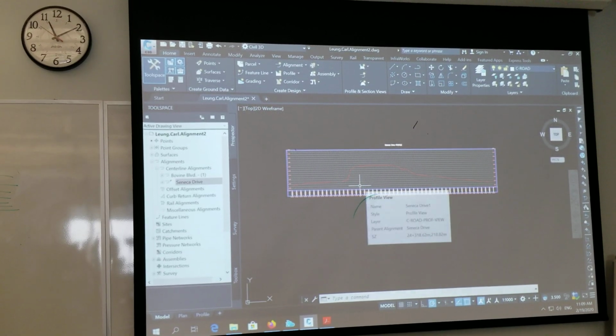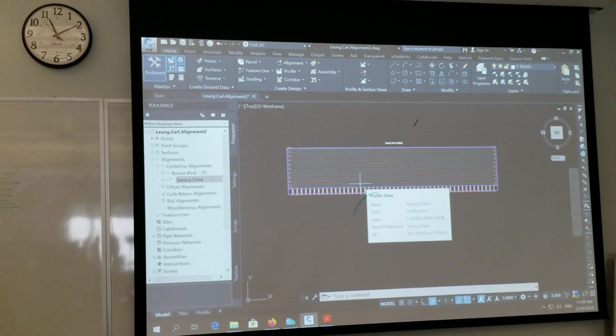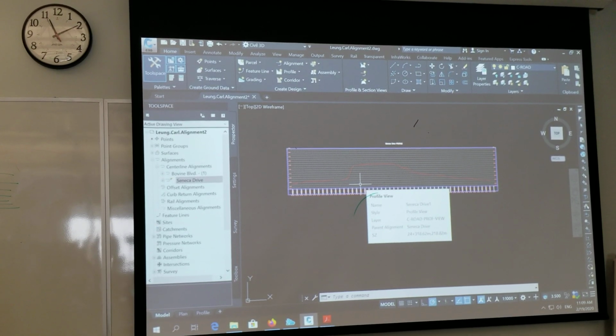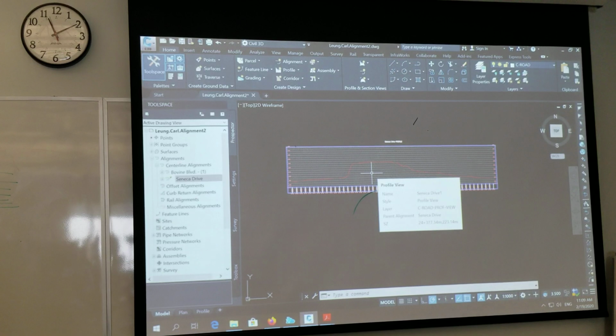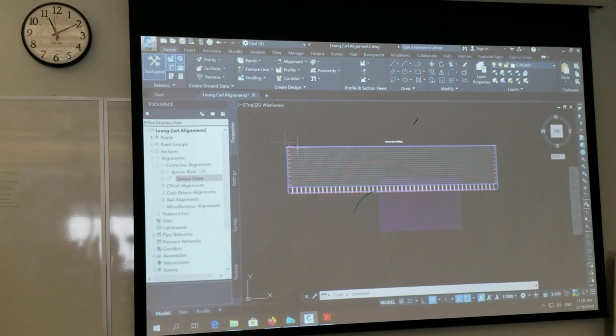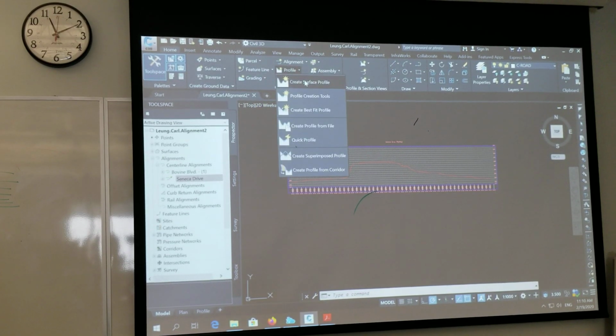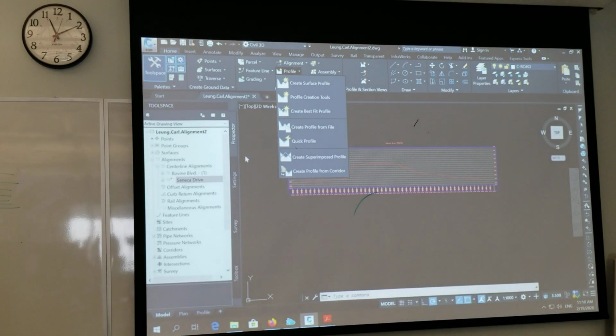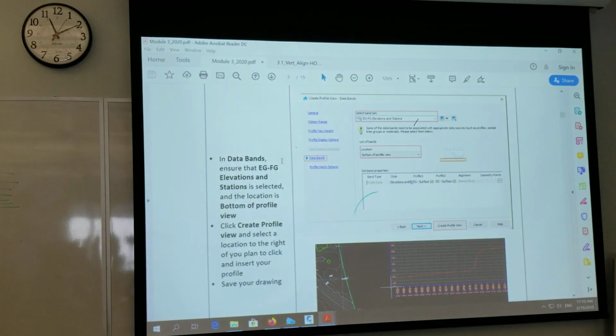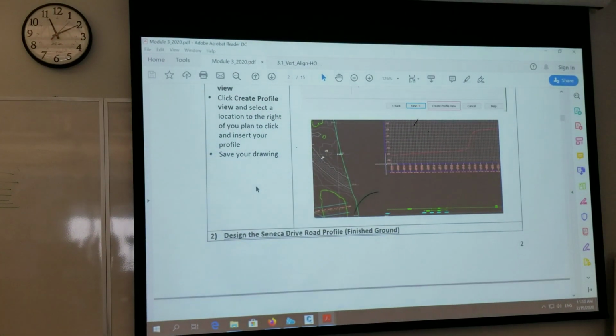Do you guys understand how we did this? So it automatically created a profile, something that would take at least 2 weeks to do before CRX. Okay, and we use profile from surface. We created a profile from the surface. So we pretty much completed this step over here.